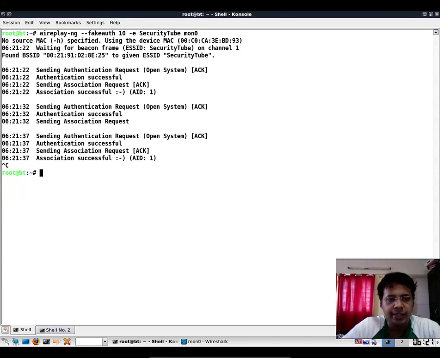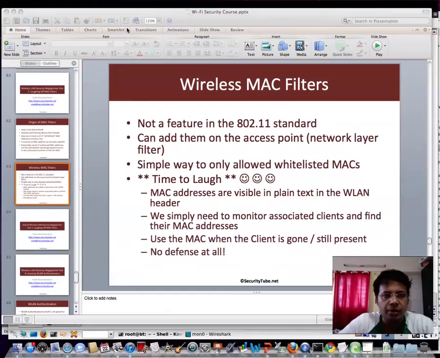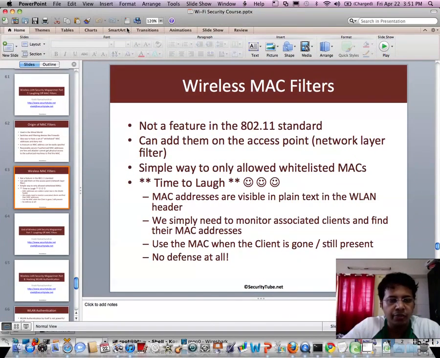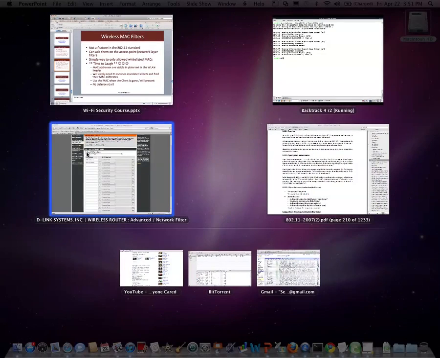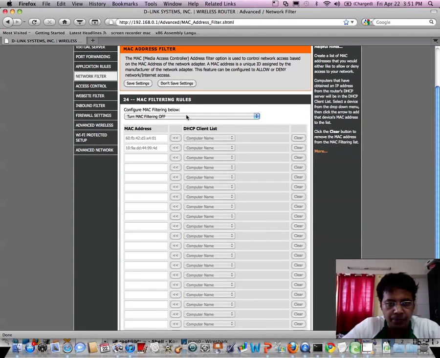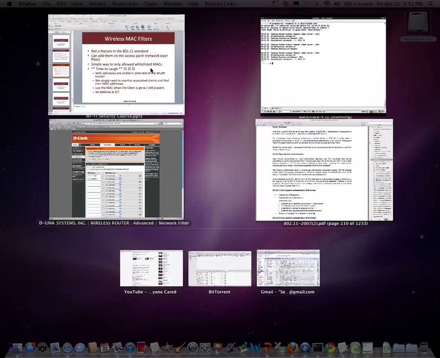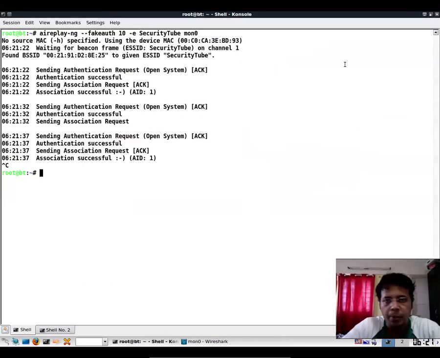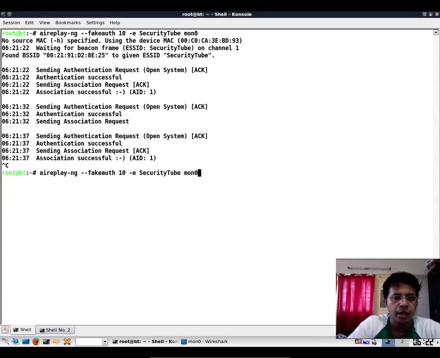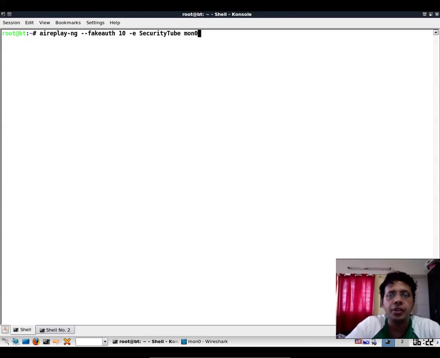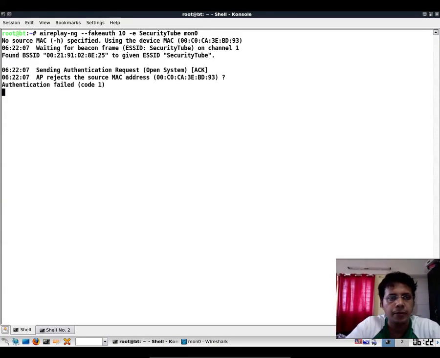So let's kill this, and what we'll do is go back here to the MAC filter part and enable MAC filters, right? Let's enable MAC filtering. Awesome, enabled now. Let's go back to our BackTrack instance. And now let's do the fake authentication and association once again.